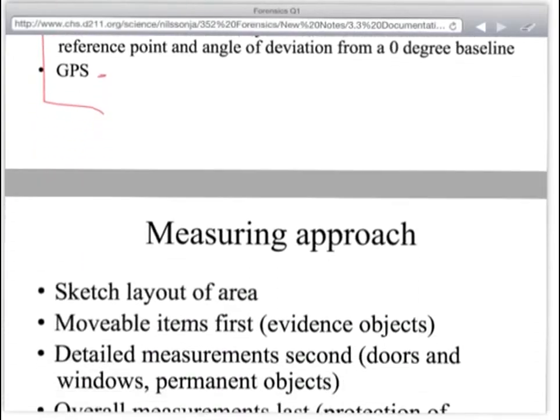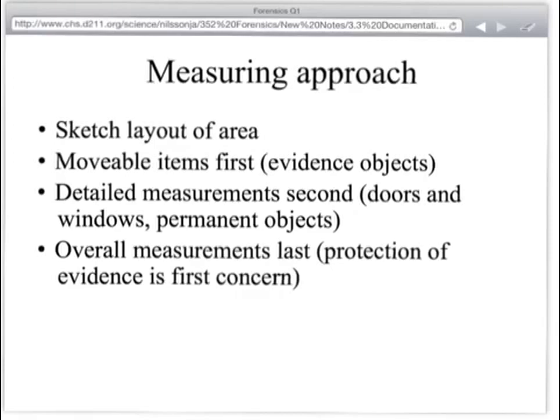All right. Measuring approach. So this is what you will actually do. First, you're going to sketch the area. Then you're going to identify movable items first. These are going to be objects of evidence. The knife, the hammer, the notebook, the bullet casings, the head, whatever. Detailed measurements come second. So these are going to be doors, windows, permanent objects, a desk or a table. We'd consider that more of a permanent object. And then overall measurements last.